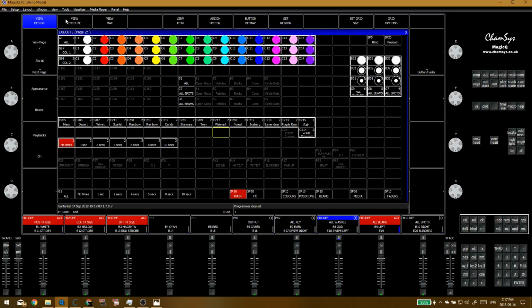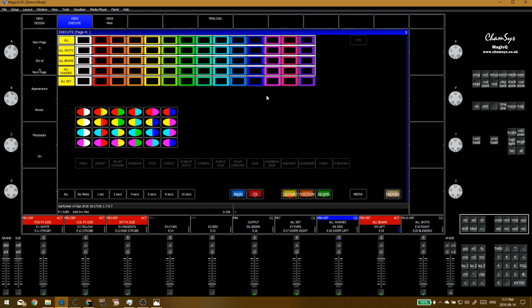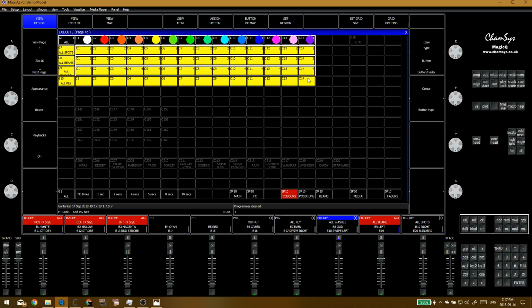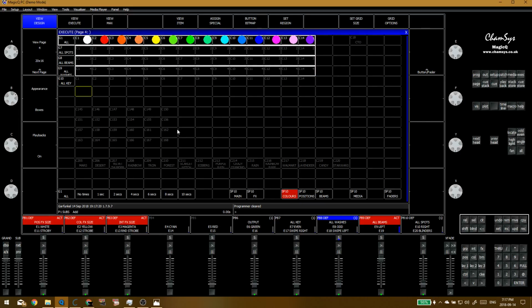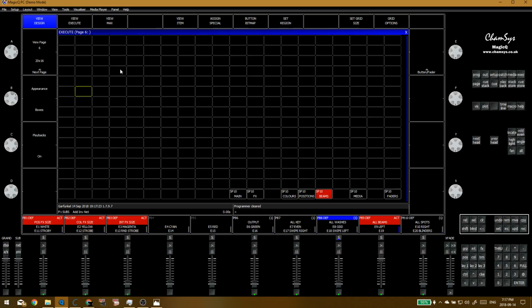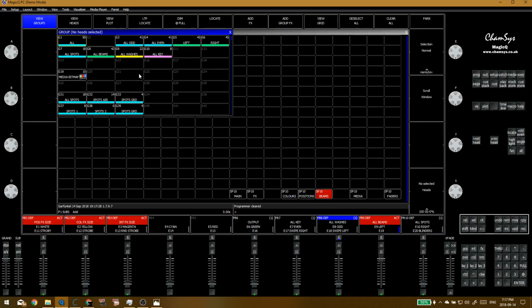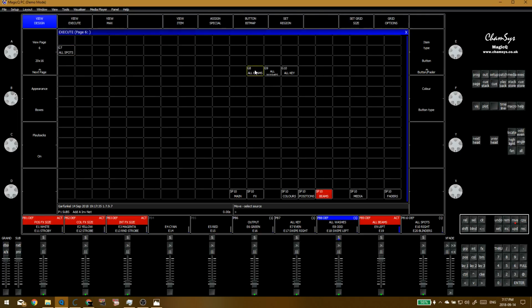Because with MA, if you want to make a color picker like this, you have to have like a million different macros. I noticed, because I did it a few days ago, and it's ridiculous just to have this little graphical layout, right? But with Chamsys, okay, here's an empty execute window. I want to make a color picker. Let me select the group I want. I'm just gonna select all the groups I want.